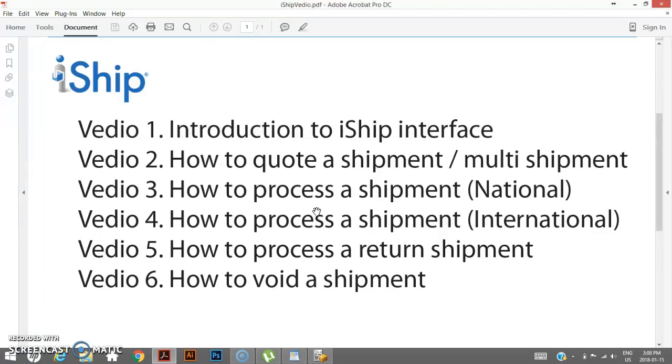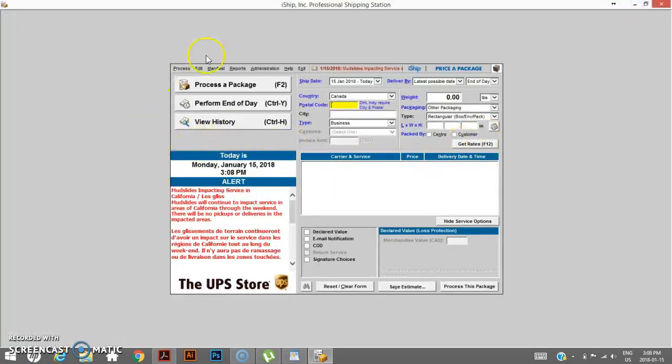In the last three videos, we talked about the introduction to the iShip interface, how to quote a shipment, and multi-shipment. We introduced how to quote a shipment and multi-shipments in two videos. And today we are just going to talk about how to process a shipment, national or domestic. So we will just go to the iShip.